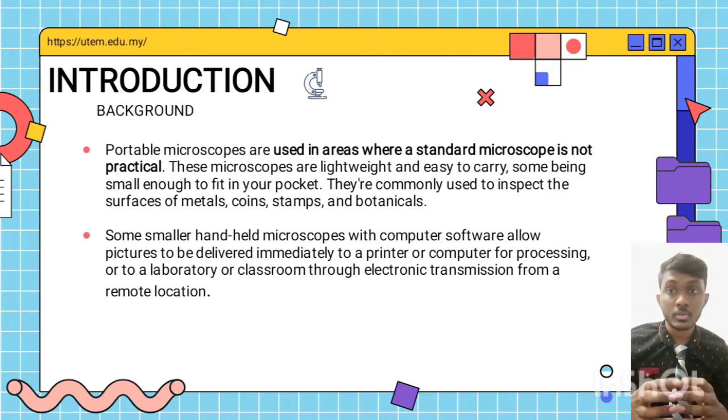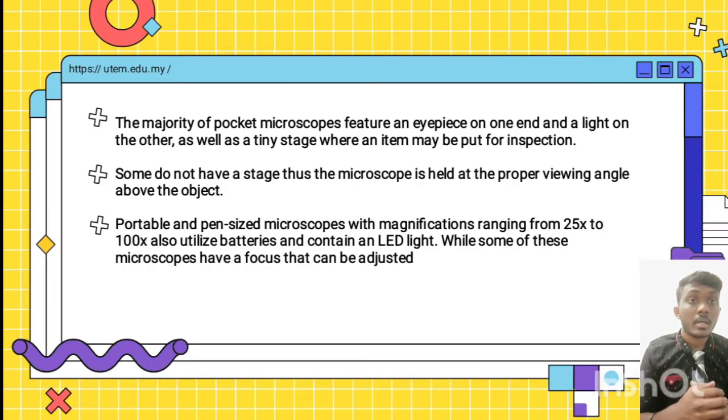Some portable microscopes with computer software allow pictures to be delivered immediately to a printer or computer for processing, or to a laboratory, through electronic transmission from a remote location. So advanced, right? Next, the majority of pocket microscopes have an eyepiece on the end of the light or on another part, as well as a tiny stage where the item may be put for inspection. Some do not have the stage, so the microscope is held at the proper viewing angle for the object.